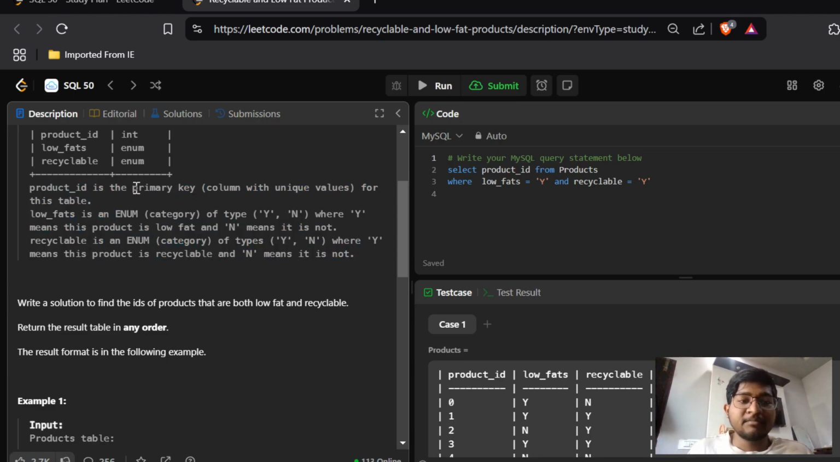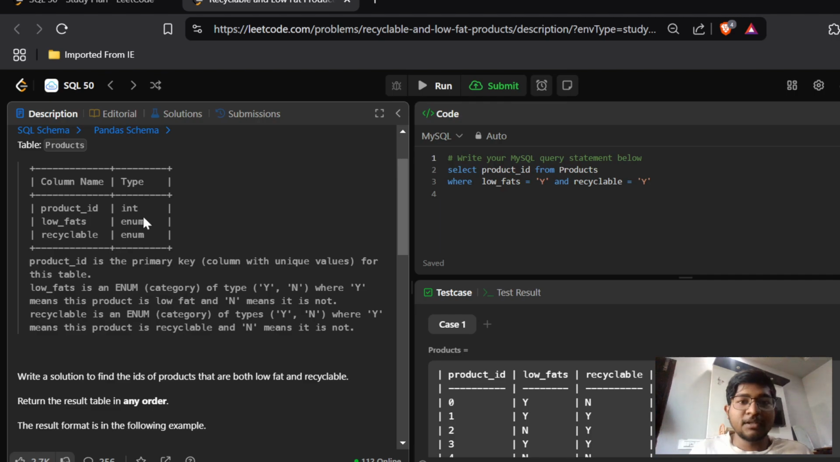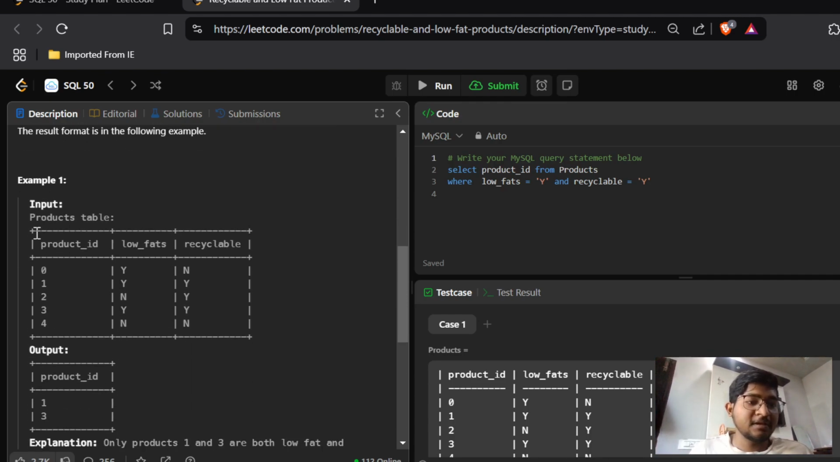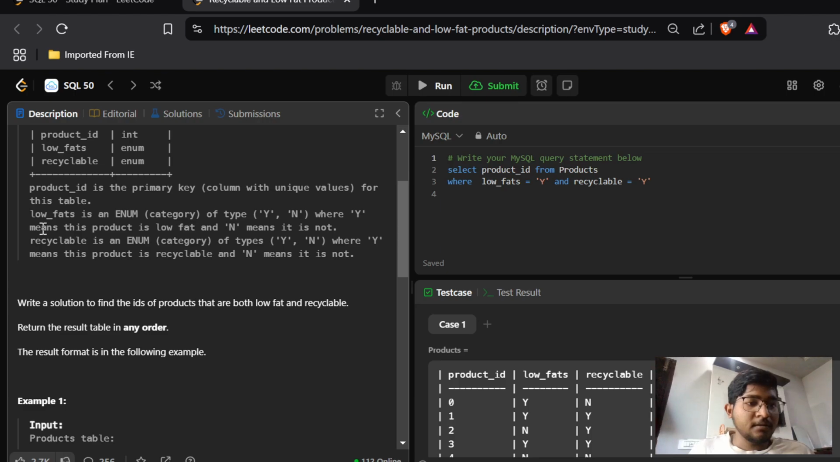So product ID is our primary key. Primary key means the column which includes unique values. There should not be any duplicates of the values present in that column. Let's take an example of it. Before that, let me explain what low fats is.